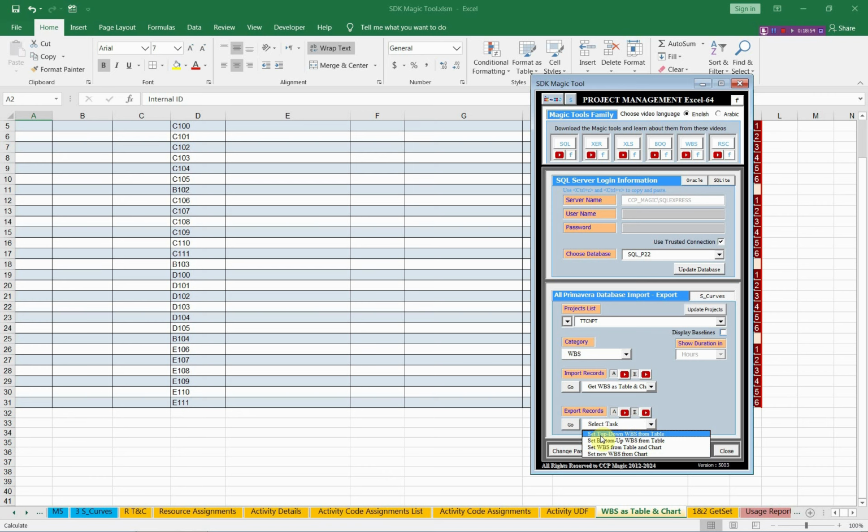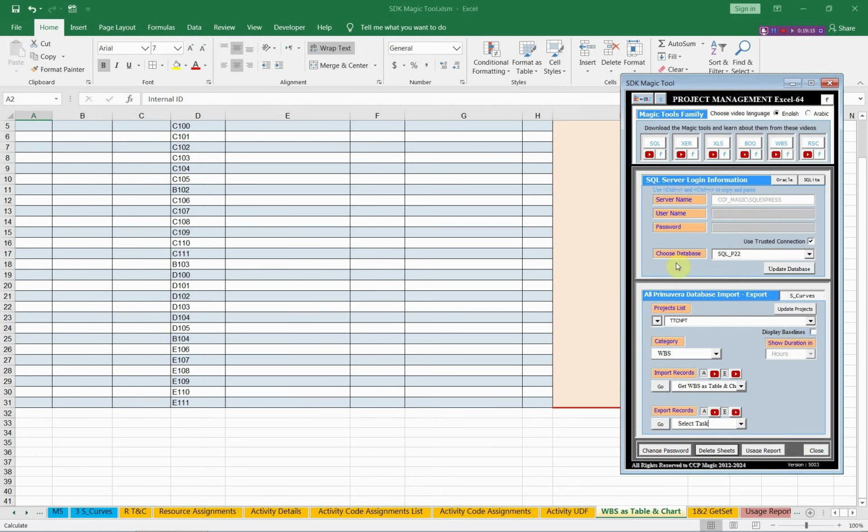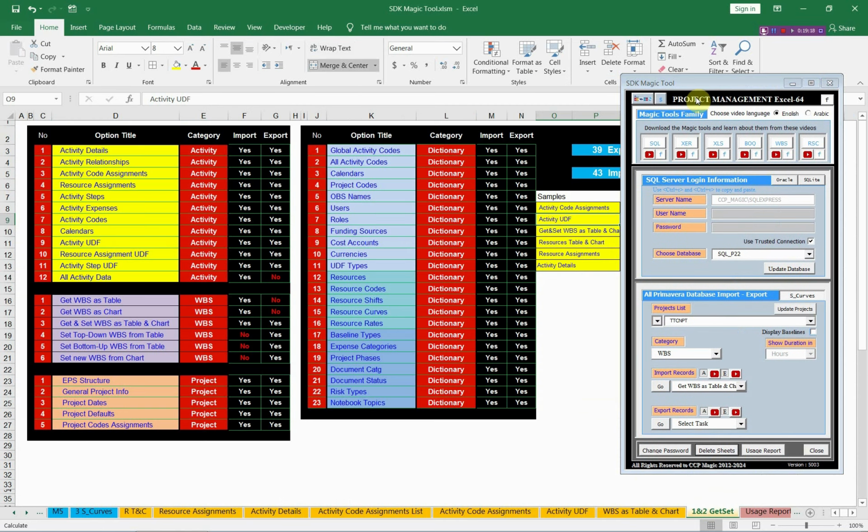The first method is the top down WBS, then bottom up WBS, and the WBS from table and chart like this, and you can also export the WBS only as a chart to Primavera. These videos will guide you on how to use these methods, and you will find it very easy when you export the WBS to Primavera. This was the third example.